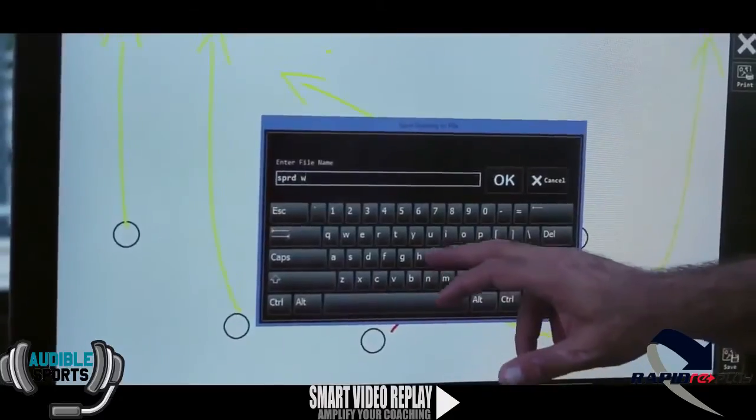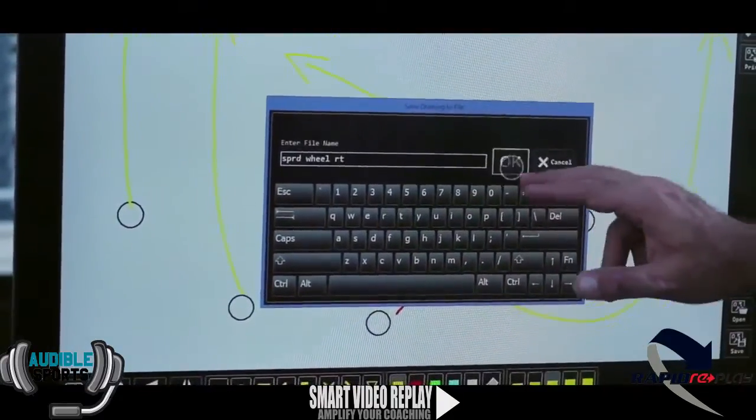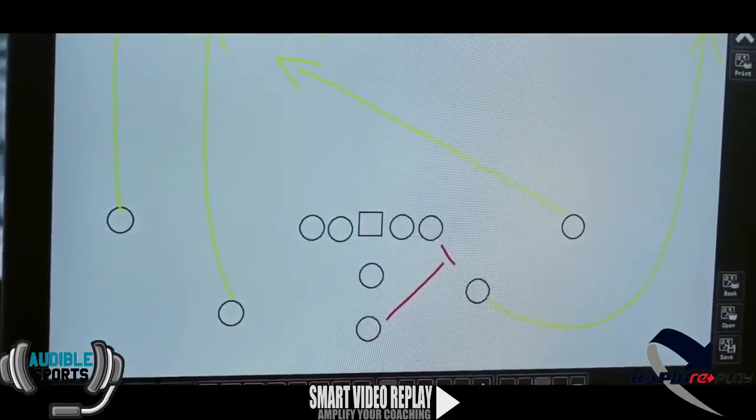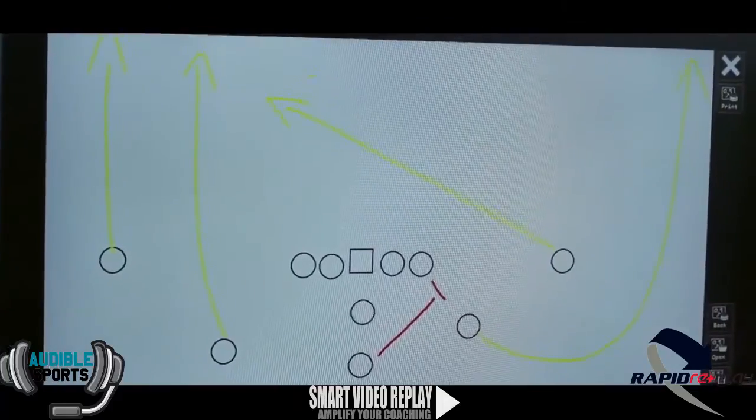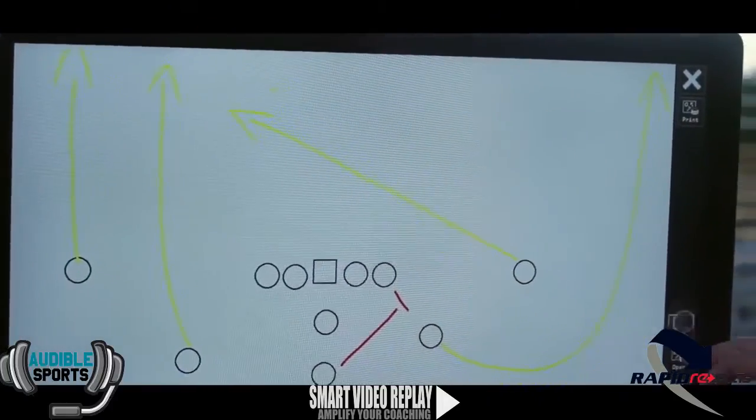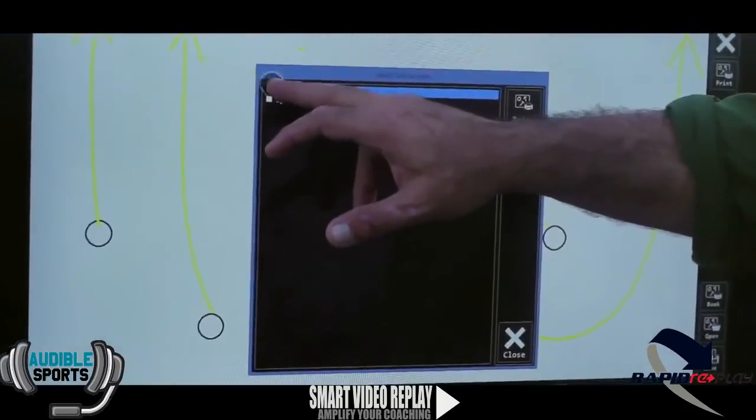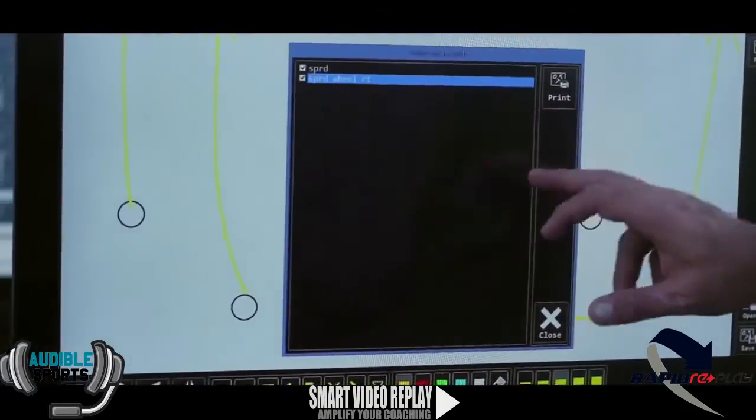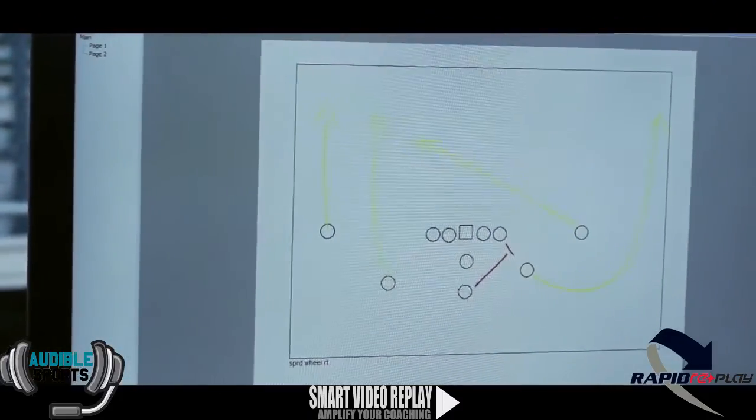I'm going to call it spread wheel right. I could come in there throwing the blocks, throw some other stuff. And if you want to print a book, it'll actually list all of your plays, and you can pick which ones you want to print. Click on them, and you can go ahead and print. You can see I've got 2 pages to print there.